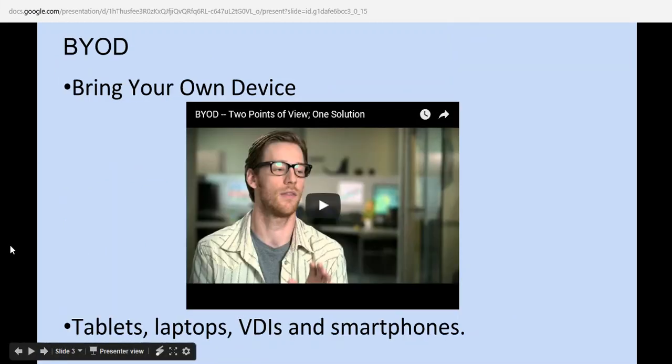We're going to be focusing on the BYOD environment, also known as Bring Your Own Device. These can include tablets, laptops, VDIs, and smartphones.